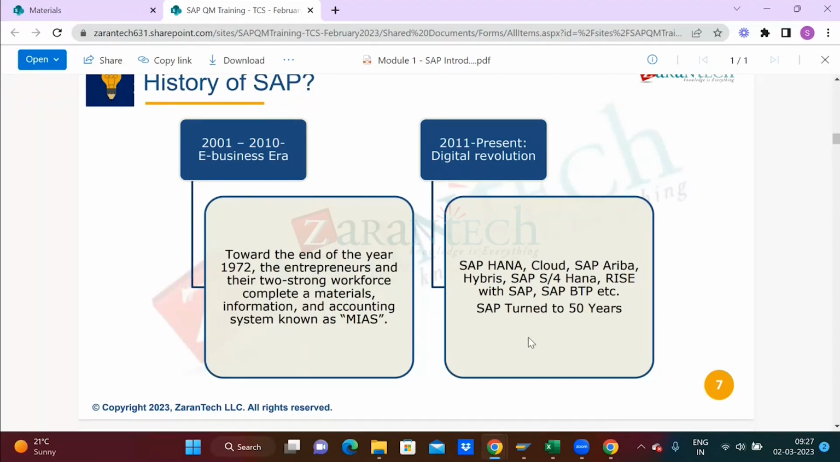Okay, and 2011 to present is the digital revolution, where SAP HANA came into the picture, and cloud. SAP acquired SAP Ariba, Hybris. There are different companies that they acquired. SAP Ariba is majorly into procurement, and SAP S4 HANA is included, and currently RISE with SAP, that's a new thing SAP brought in, and SAP BTP. Now SAP is aggressively targeting BTP, business transformation process, where cloud implementation, everything is happening under BTP. So last year SAP turned 50 years.